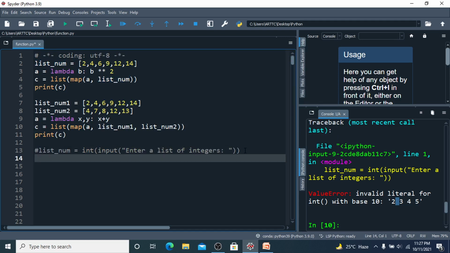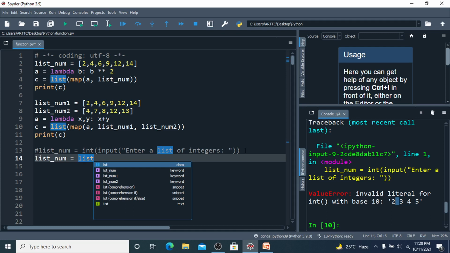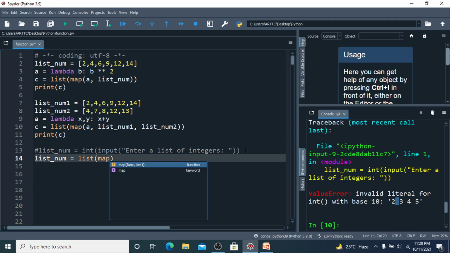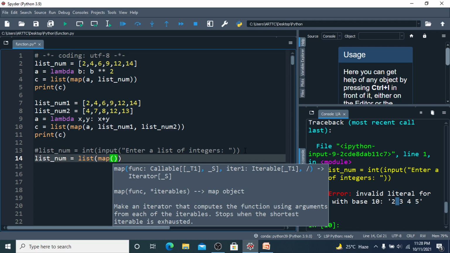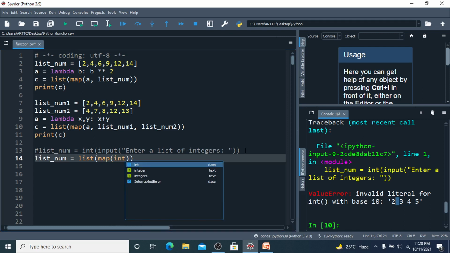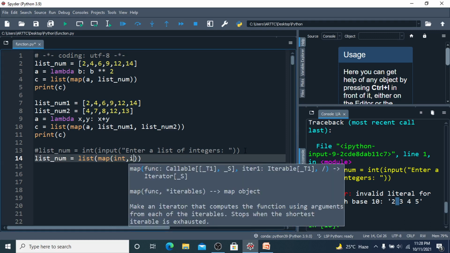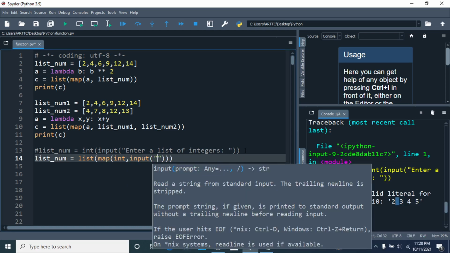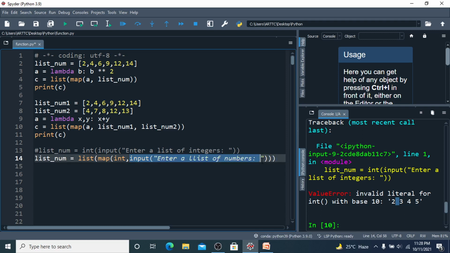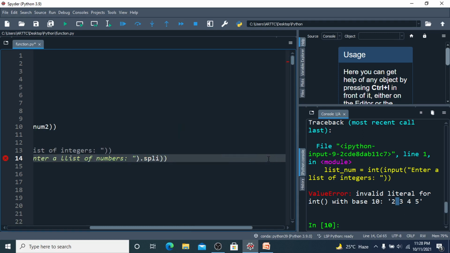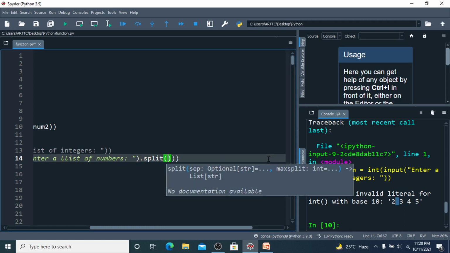map function now. So list_num is equal to list. I'll keep that list of numbers in a list, so list, and then we have a map function, and what will we use? We will use int to convert all the numbers coming in. So the int function, comma, and then input, and we have 'Enter a list of numbers'. So that is fine, we have a list of numbers. This is just a string, so how can we convert it into an iterator? We can use the split function. So dot split, and here we won't pass anything. If we don't pass anything, by default it splits only on the space.